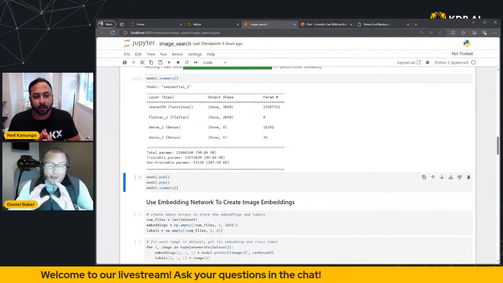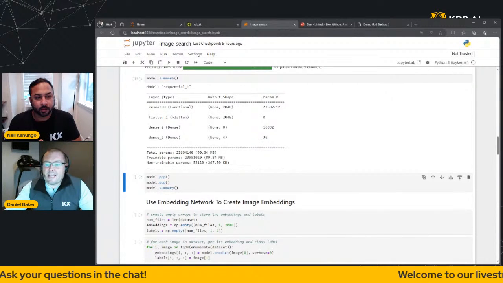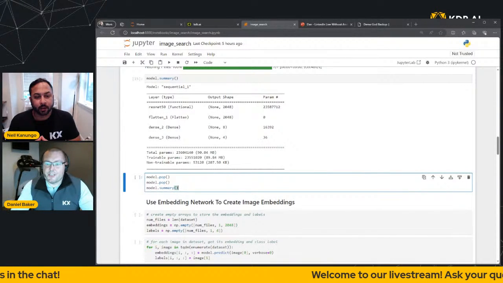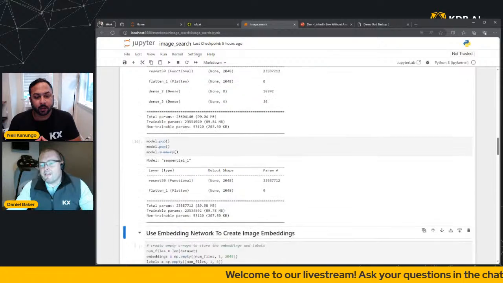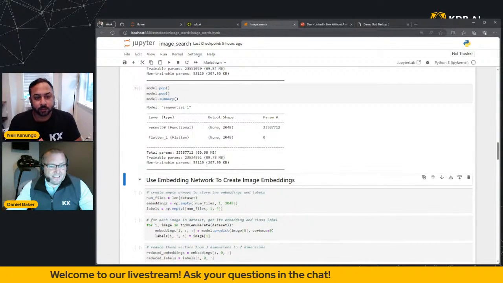In all fairness, we don't actually need the classifications in this demo. So what we can actually do is strip them back using the pop command. And if we run this, you'll see you're left with 2 results, the functional layer and the flattened layer.